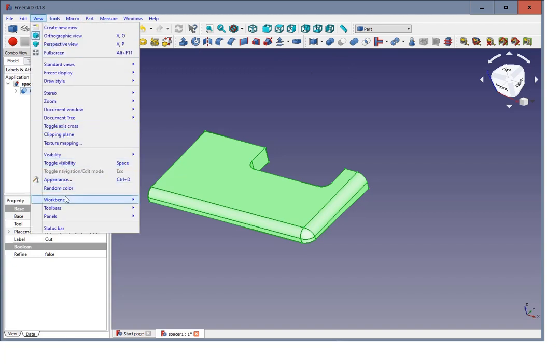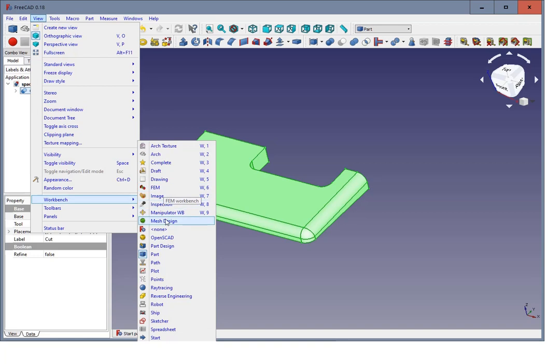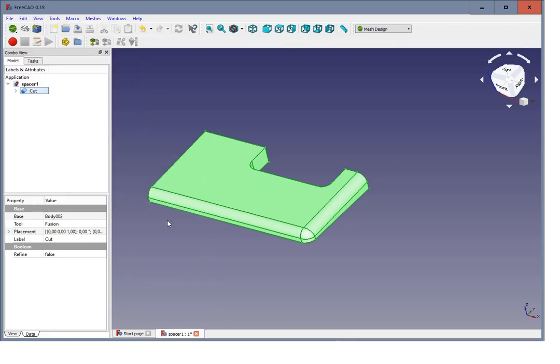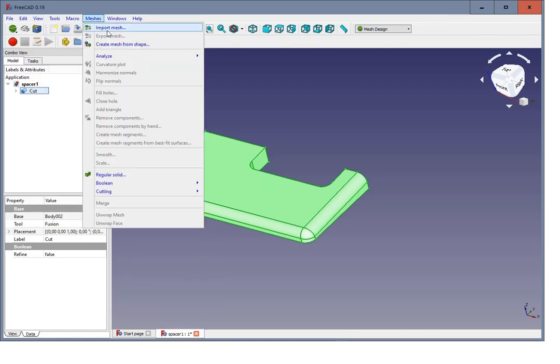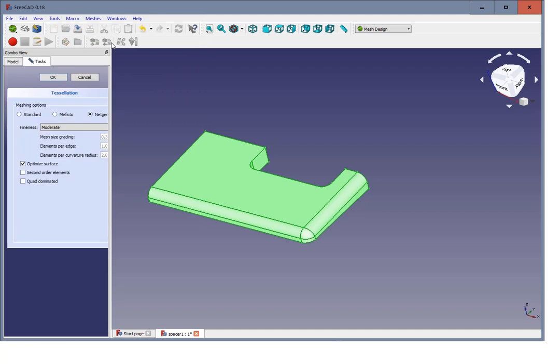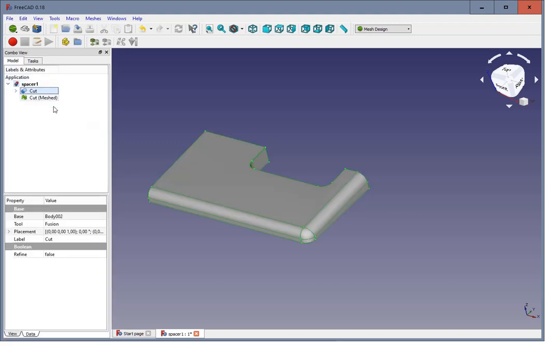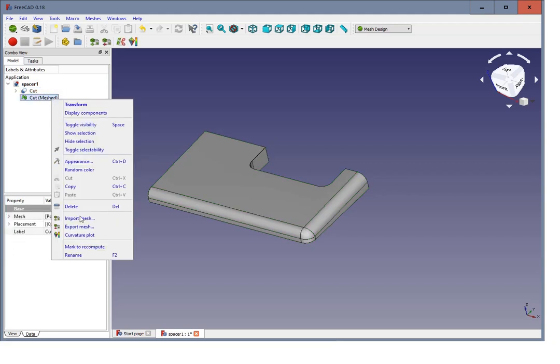View, workbench, mesh design, mesh, create mesh from shape, standard mesh as I usually take, and OK. So export.